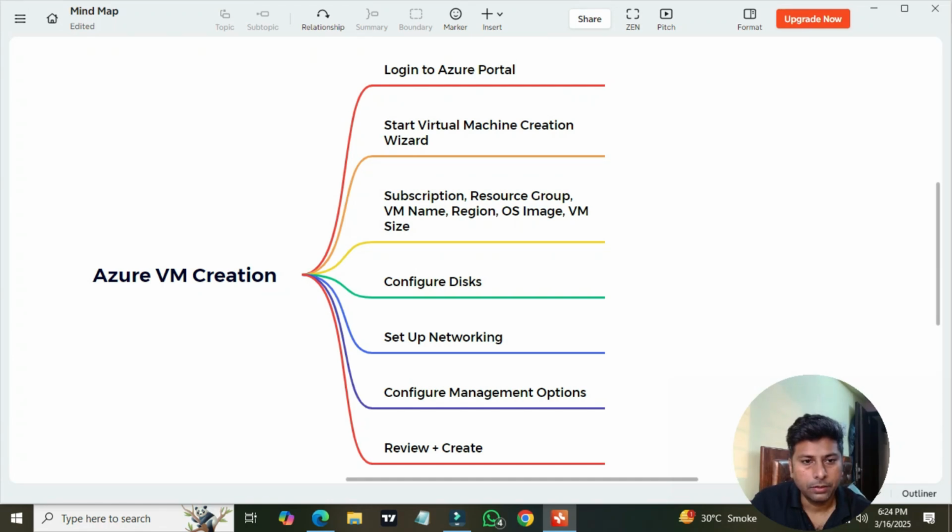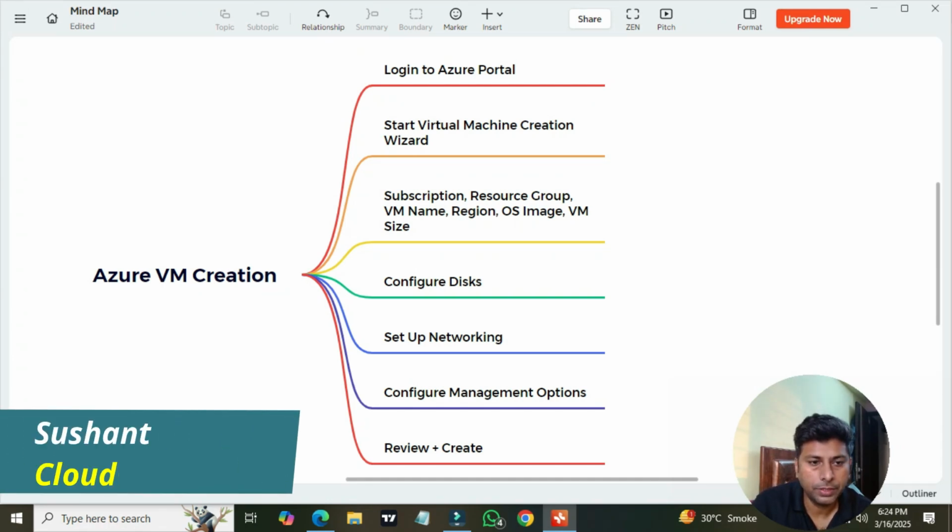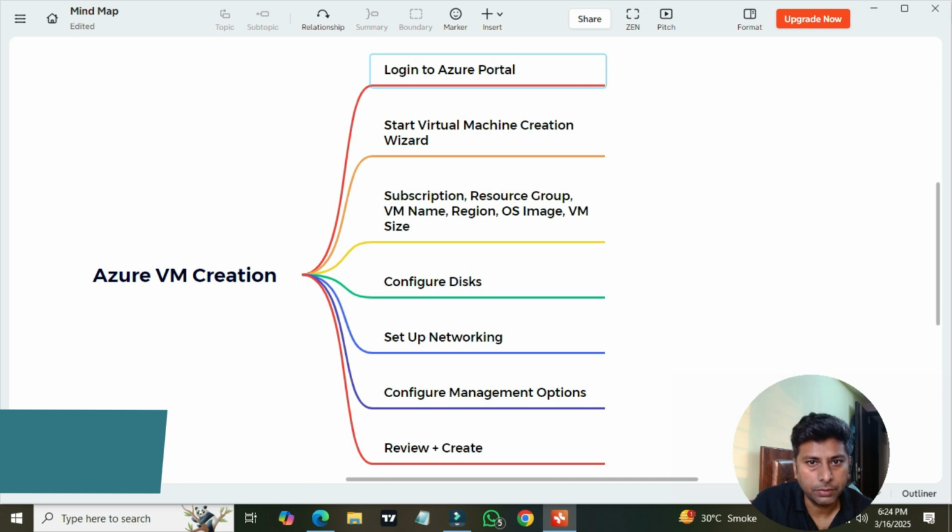So today we're gonna see how we create Azure VM creation, and as you can see in this mind map, the high level steps that are needed for a virtual machine to be created. So first we're gonna start with login to the Azure portal.